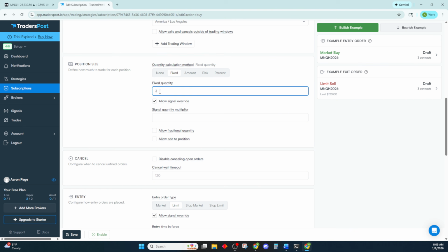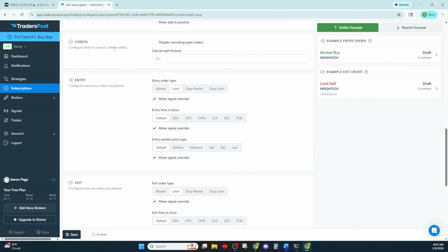I'm going to leave it like that because this is just what I'm used to. I don't change anything else in here. Change it from none to fixed, set it to your number, leave it alone. When it comes to canceling orders, I don't do anything in here. I don't check this box. I don't enter a field. I just leave it alone.